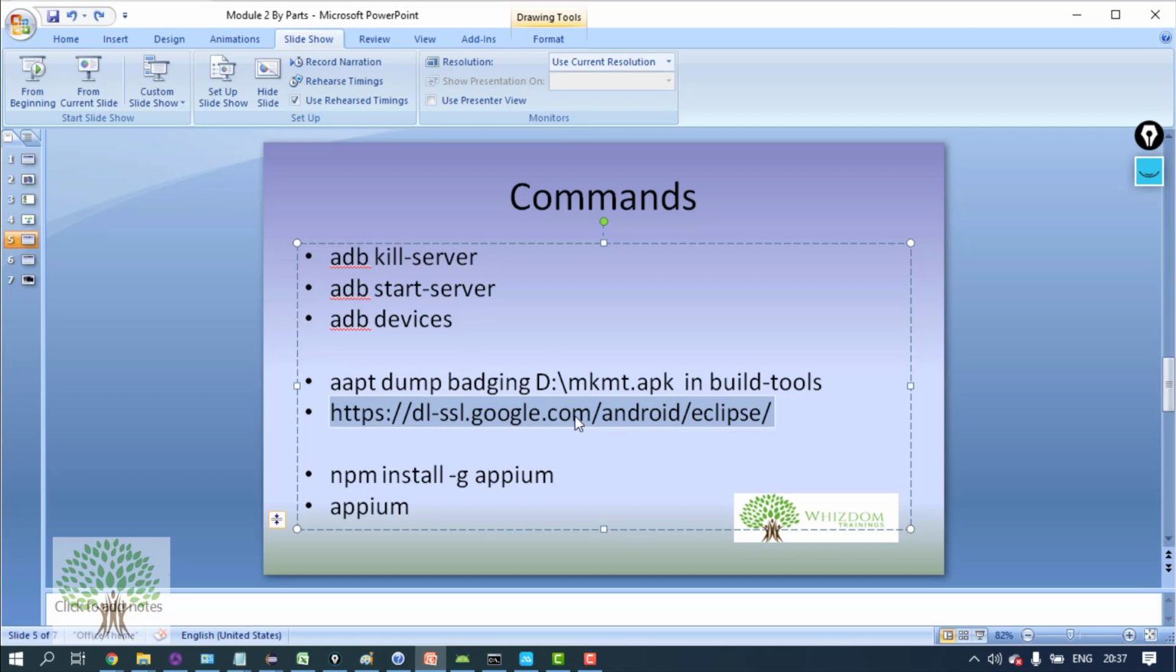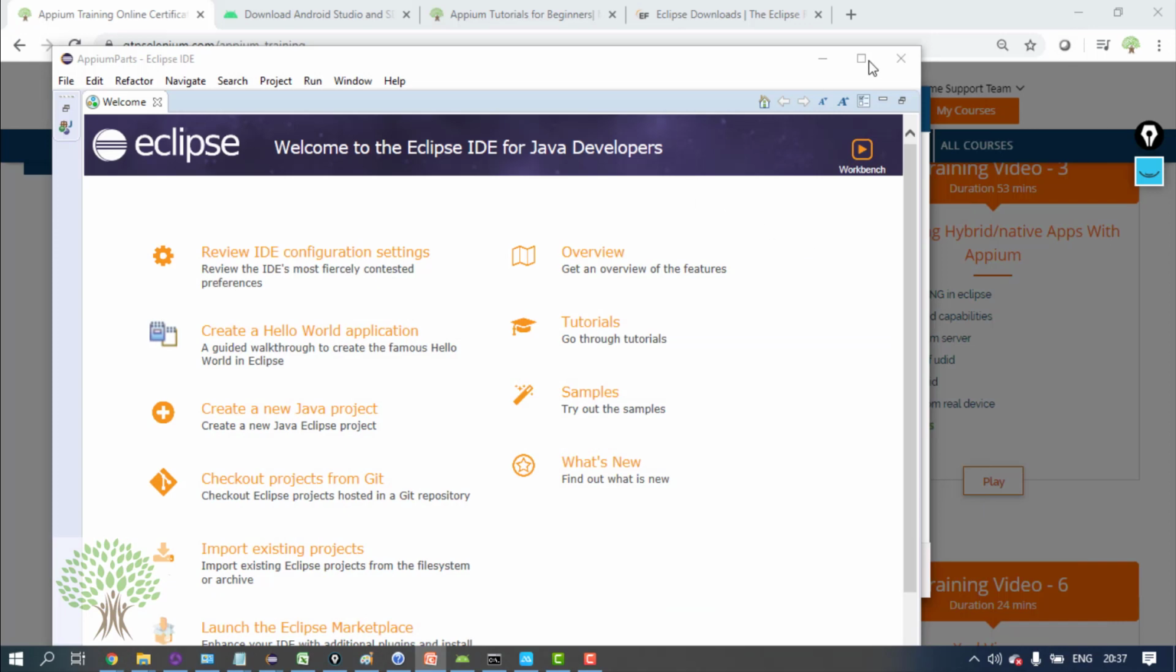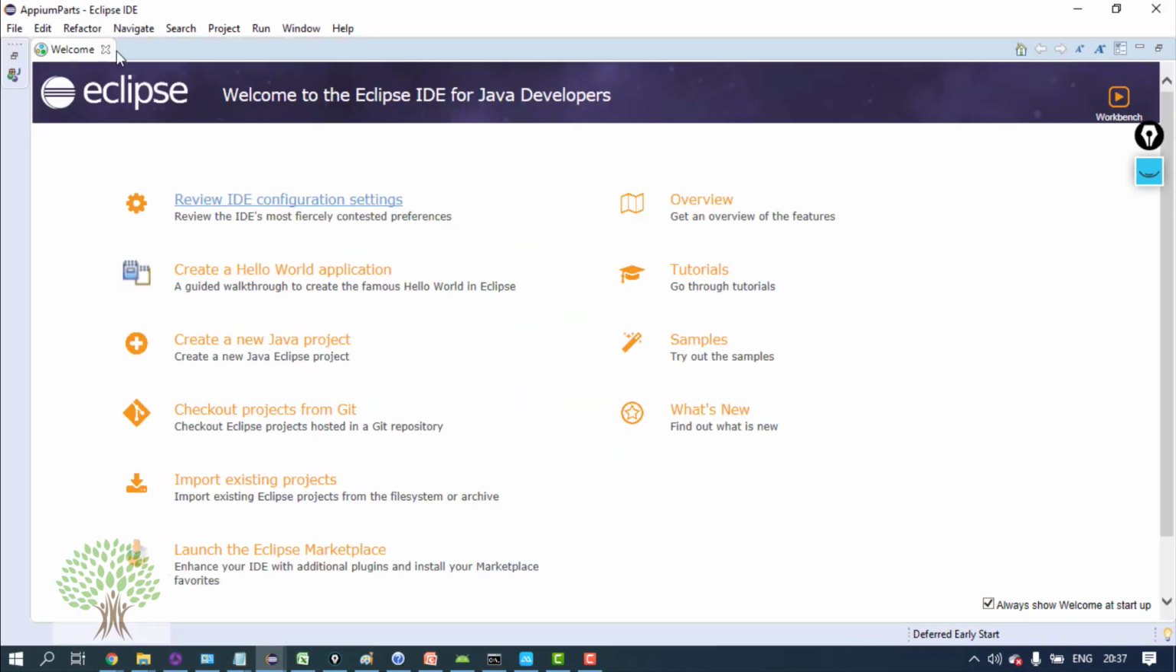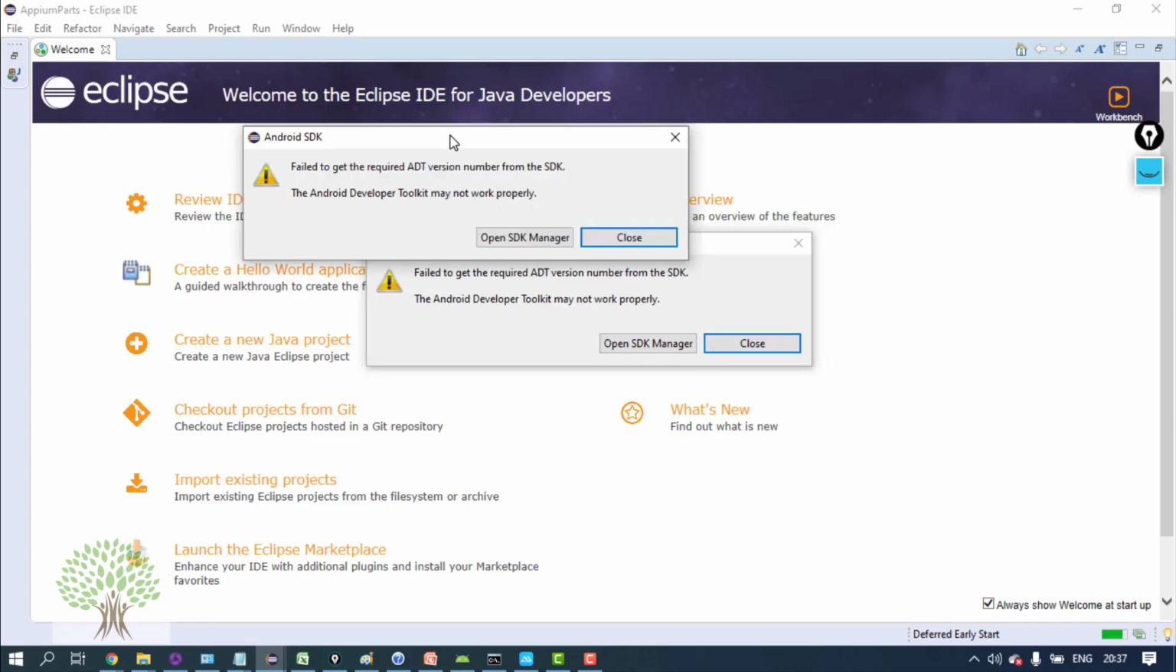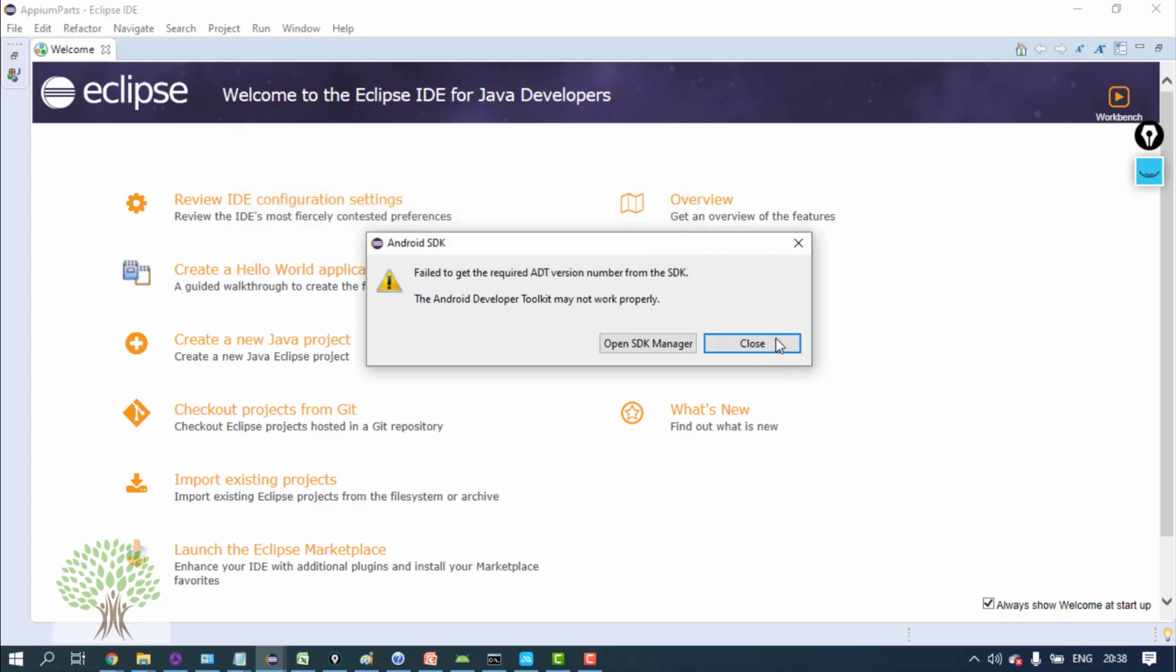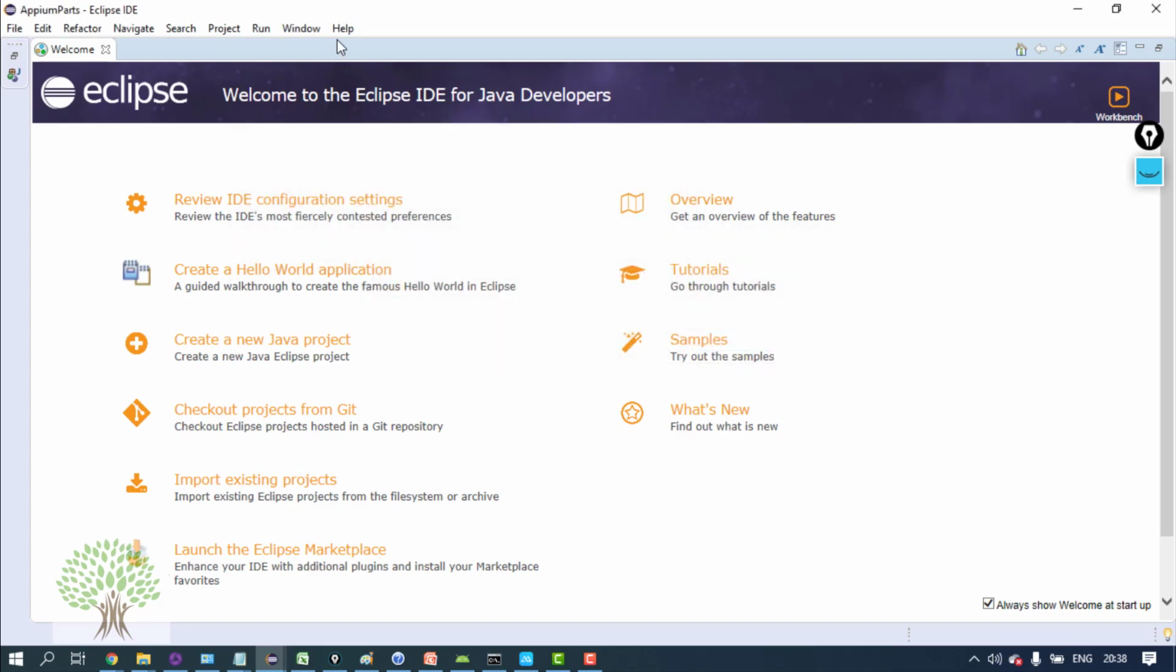Just copying the URL. And open Eclipse. Here is Eclipse. Just give it a minute, it will show up. Now if you see this error, Android Sdk error, that means I have got the Android ADT plugin installed successfully. You will also get this kind of error after installing ADT. Just ignore that. It's not an error, it's a warning actually.